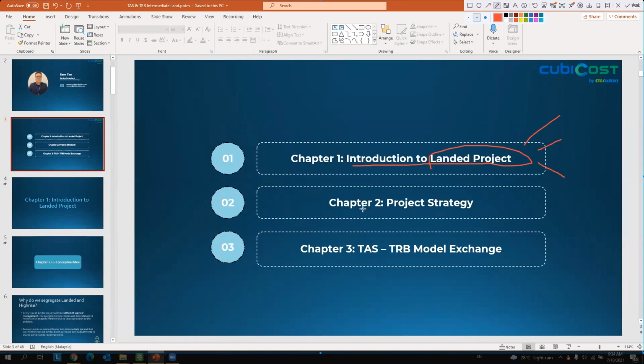Chapter 2 will be our project strategy. Let's say you are doing a bungalow, what is your project strategy to model it out? If you're doing terrace houses, what is your strategy to do it? If you are doing a condominium with 3 towers and 1 podium, how can you strategize it? And the third one will be the TS TRB model exchange.